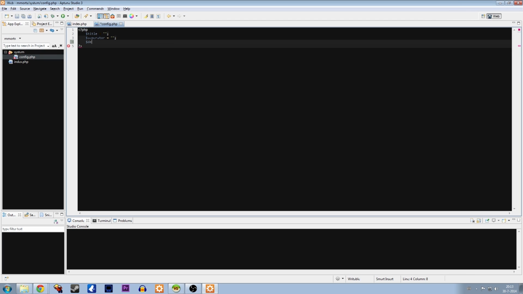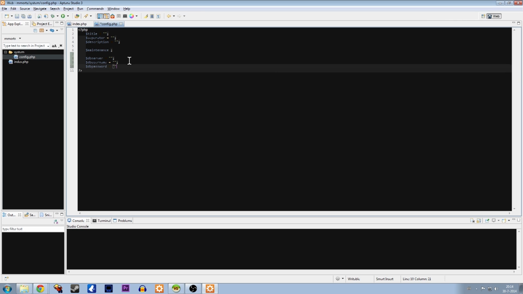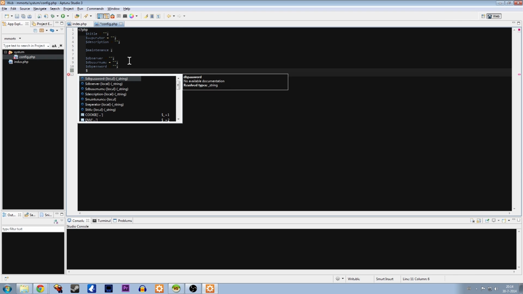So create another variable description, a variable maintenance, a variable database DB server, DB username, DB password. Oh, DB password, enter, delete, backspace, sorry. Another variable, DB, yeah, just DB is fine.